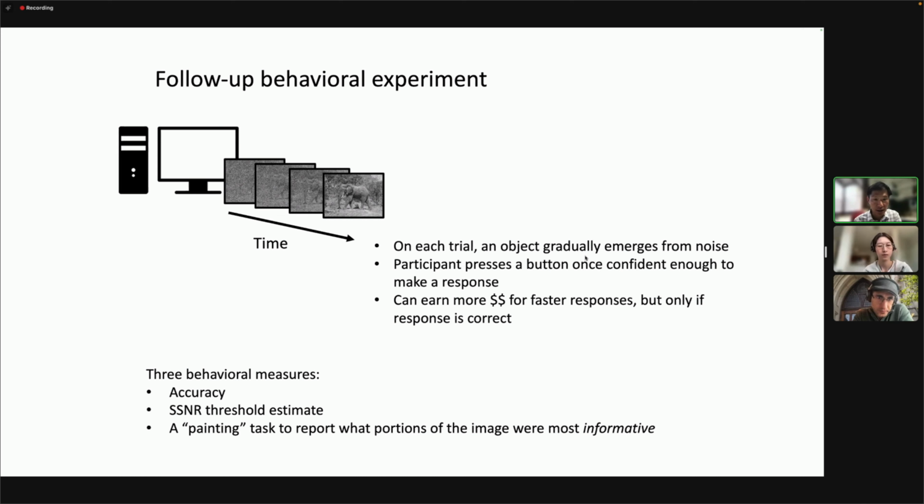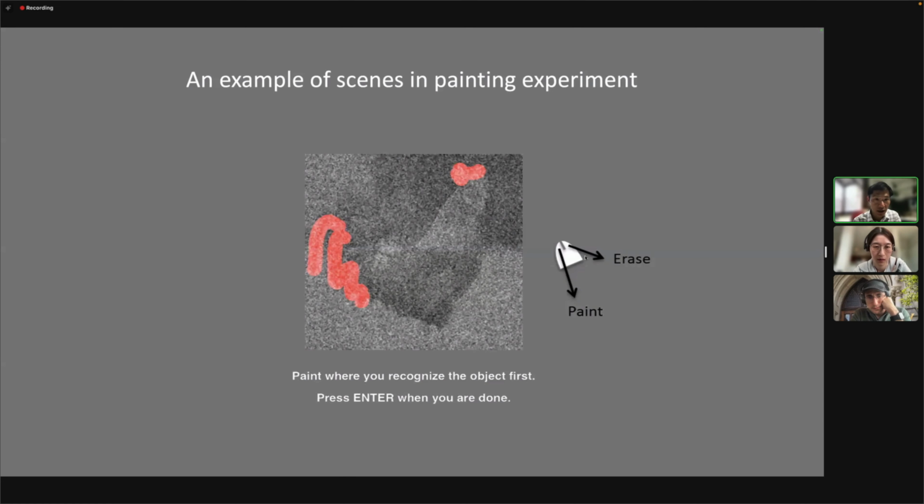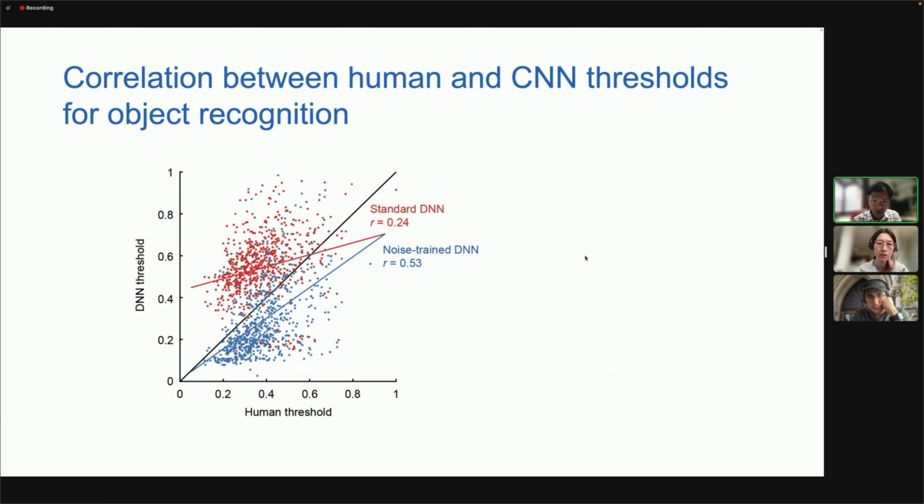So we can extract a couple interesting things from this study. We can extract whether they got it right or not, and the SSNR threshold that they used to make their response. And afterwards, we'd have them do a painting task, I believe that's shown here, where they're asked to paint the portions of the image that they relied on for their classification response. Now they do 600 trials, 800 trials, 50 images for every category.